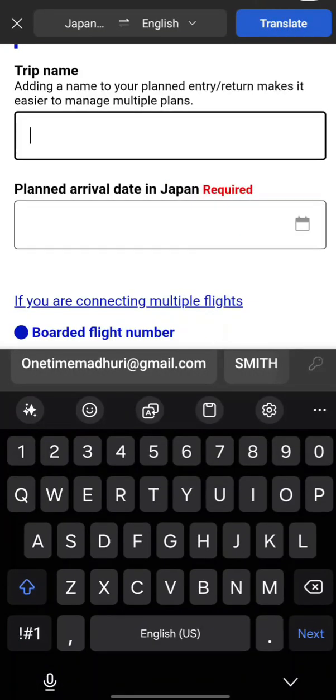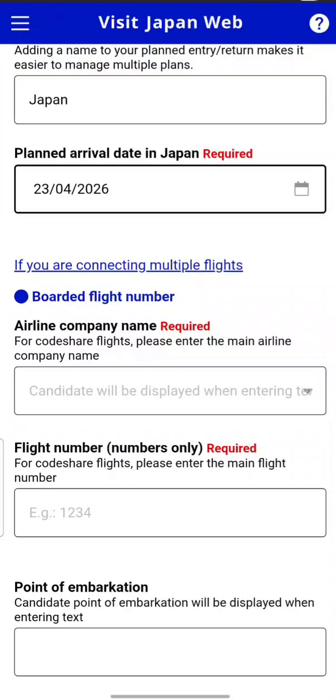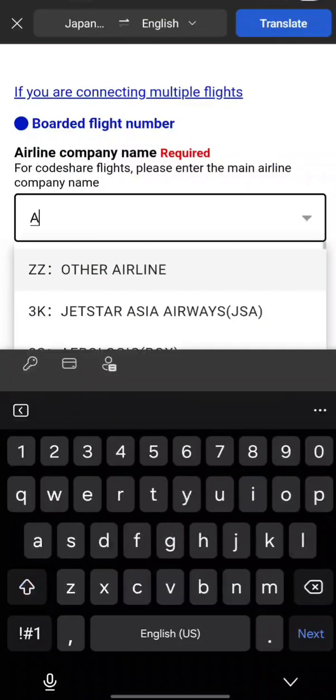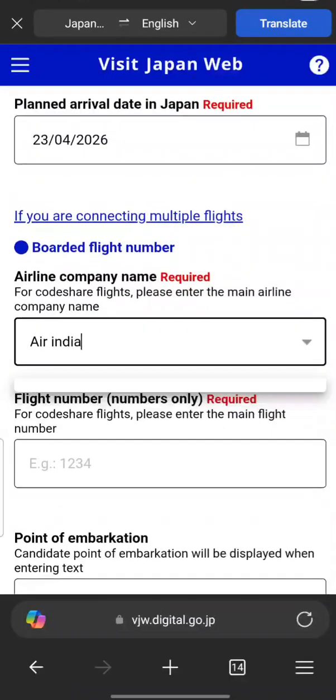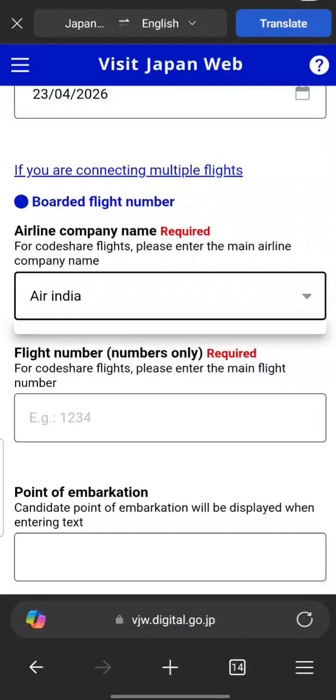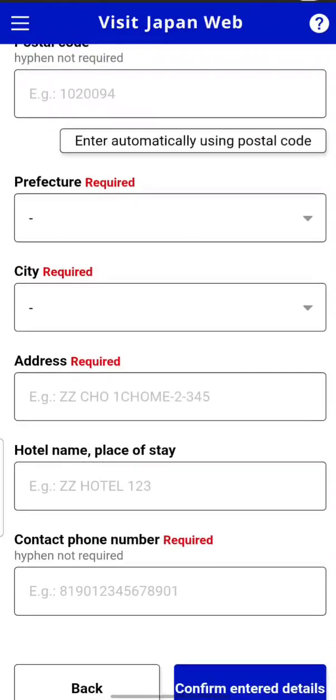Trip name. Okay, I put a date, airline company name, flight number, numbers only. Okay, put that. Next is address in Japan, where you are gonna stay.